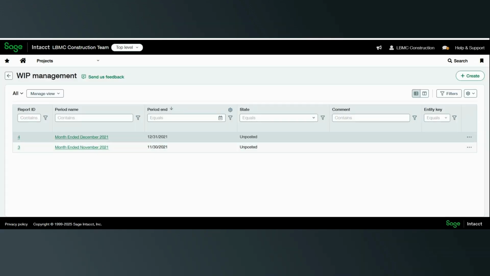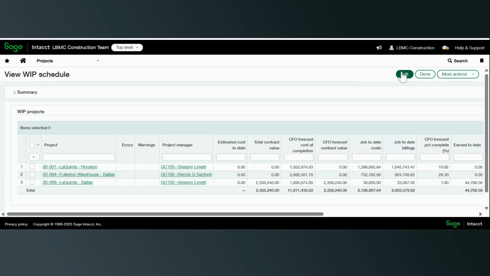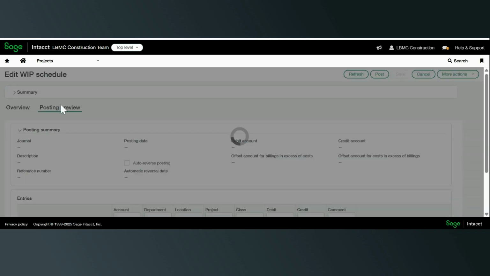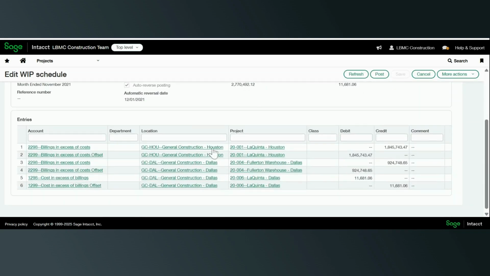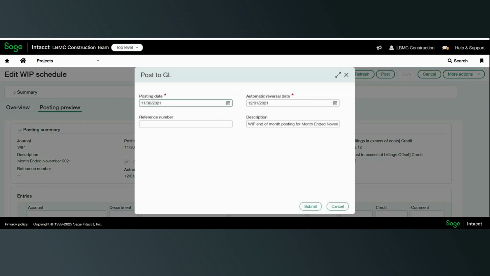After reviewing the WIP schedule, it's time to post it to the general ledger. Select the WIP schedule you just created. You will see that it has a state of unposted. Now press Edit. Go to the Posting Preview tab. This tab breaks down the overbilling and underbilling values and shows how the entries will hit the general ledger. When everything looks correct, select Post. If the Post button is inactive, please verify that all projects in the schedule are finalized. Also, make sure you have permissions to post to the GL.